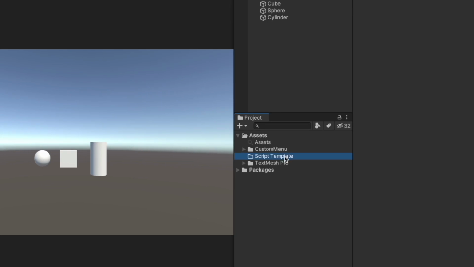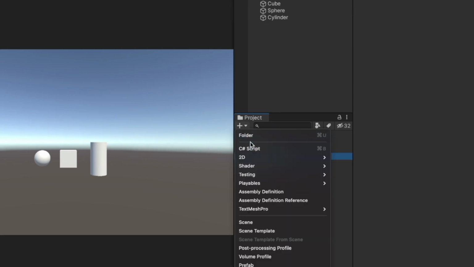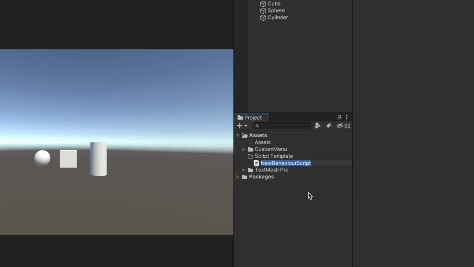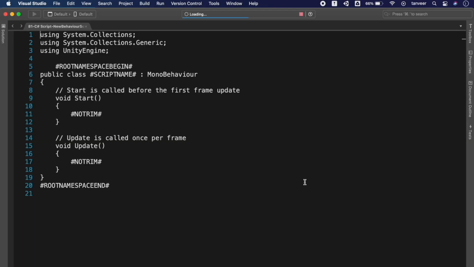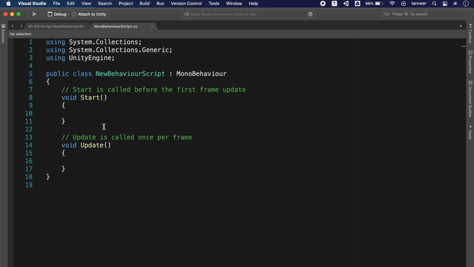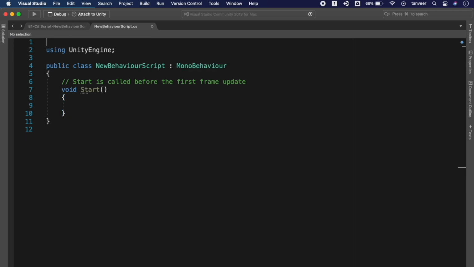Before modifying the script template, let's see what we get when we create a new script. Created a default new script. Keep the default name and open the script. And this is what we get every time. Every time while creating a new script, I don't need this Update method. And also removing the first two namespaces. And that's what I want to get when I create a new script.